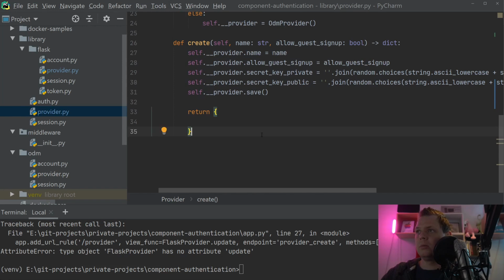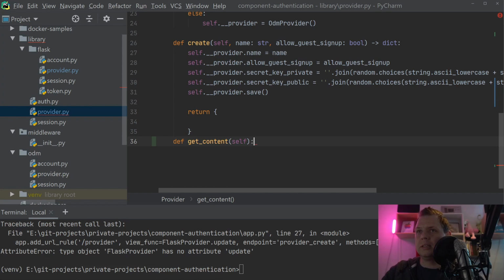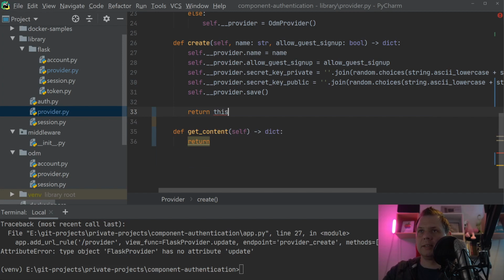And then we will build the get function. The get function will not just be def get. I will call it get content, because what we are doing here is just taking the content out and then returning it as a dictionary. And when we have this, I will go here for the create and say self.get_content, because that's what we want.